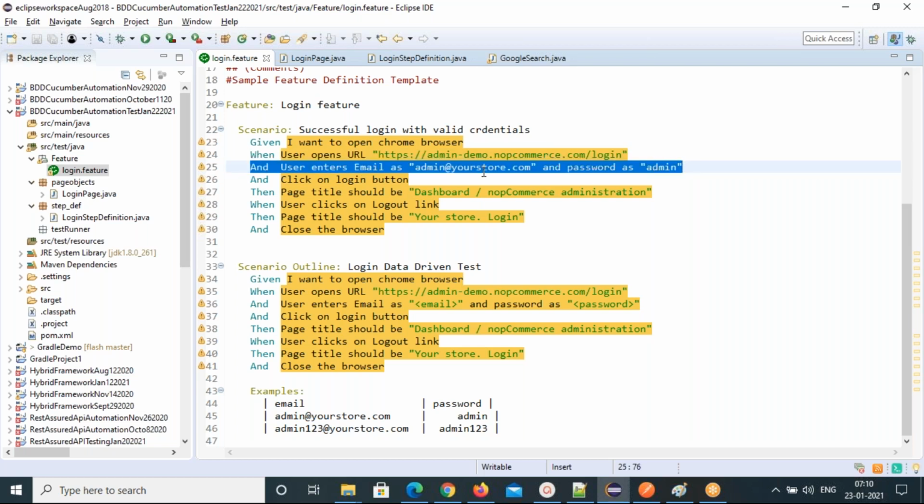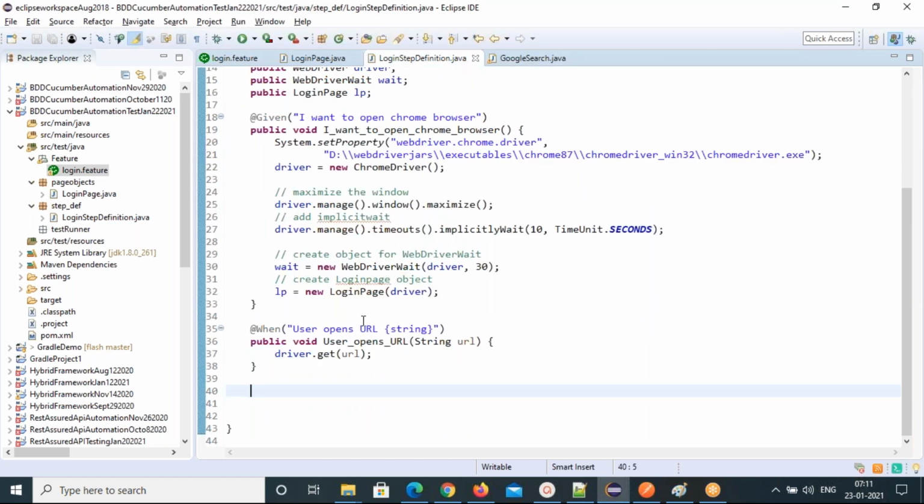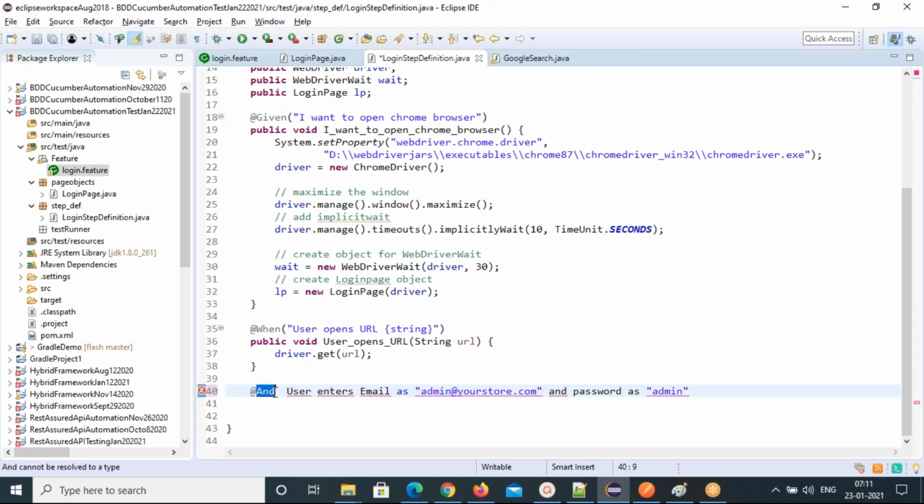I'll tell you. What I told you, whichever is in the double quotes, in the double quotes place you have to put a string in curly braces. So just copy first, and then next you write the at symbol. In the @ place, you just put When, bracket, double quotes, User enters email as, and remove this entire thing. Put in curly braces just a string in lowercase. Same for password also.